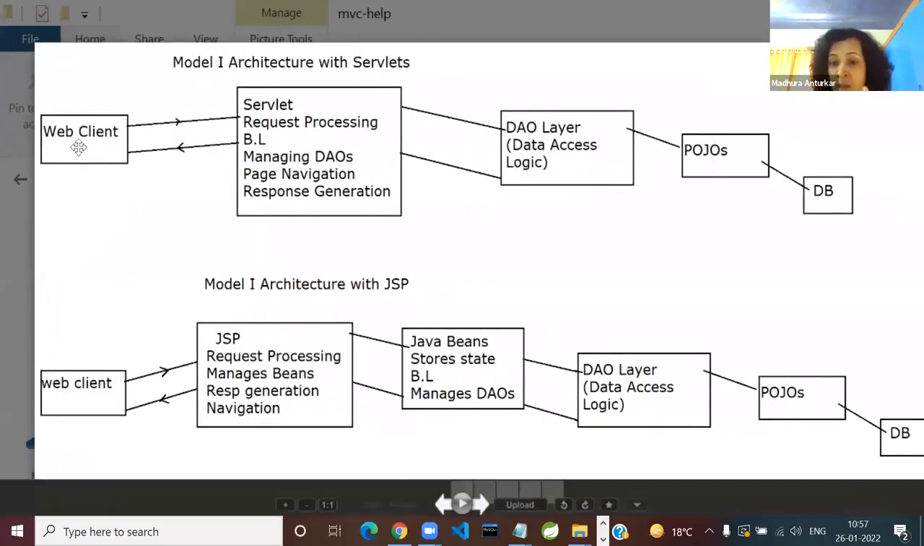So this was the first 4 days in our first week in our advanced Java. So the web client sends a request. At that time you did not know anything about JSP or Java Bean, so we had only servlet. Which was the job list? Everything had to be done by the servlet. There was no separation of concerns. So the title is Model 1 architecture with only servlet.